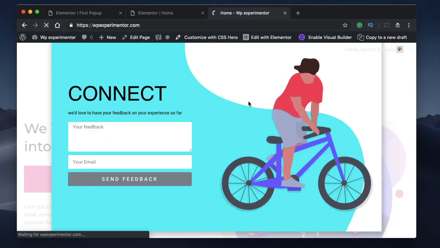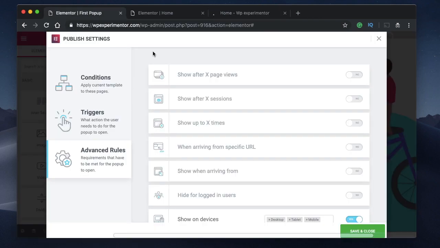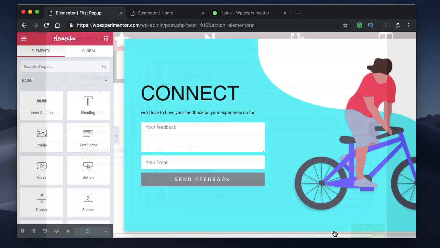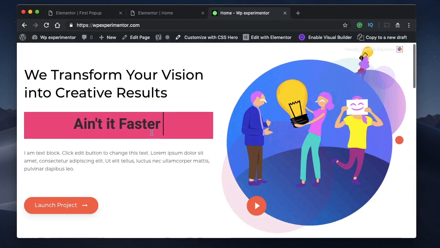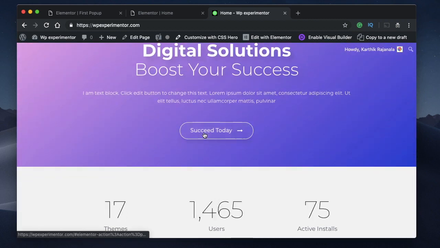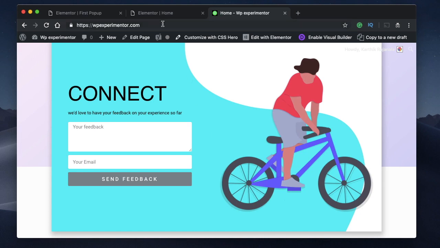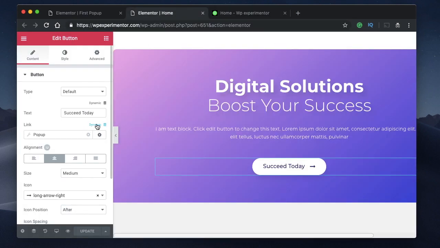So I can refresh this page again, which is my home page. And now the proper trigger will be the button itself. So I can remove all other triggers. So on page exit, I can close this. I can save this and close. So I can click on this button, and just like that my pop-up appears, because I gave the trigger here using the dynamic link option.